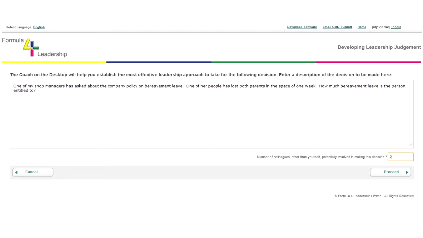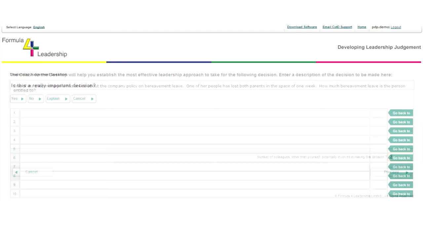The regional manager considers the number of people who might be involved in this decision. He types in 2 in the box, number of colleagues other than yourself potentially involved in making this decision: his store manager and a representative of HR. He then clicks on Proceed.